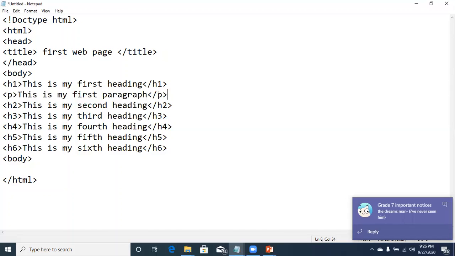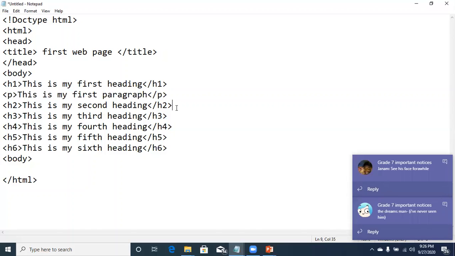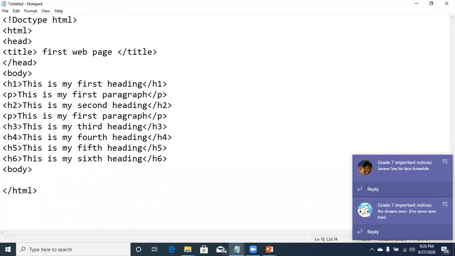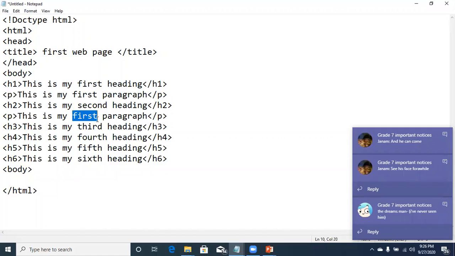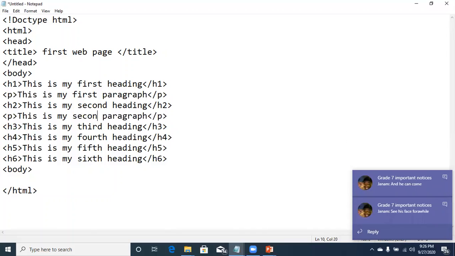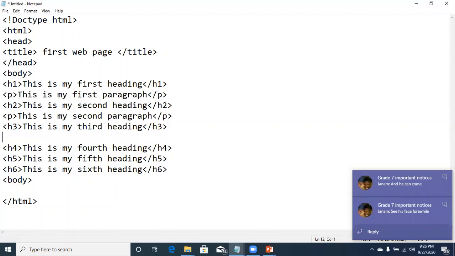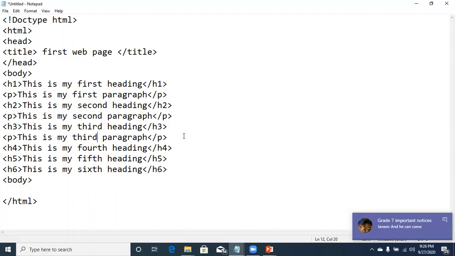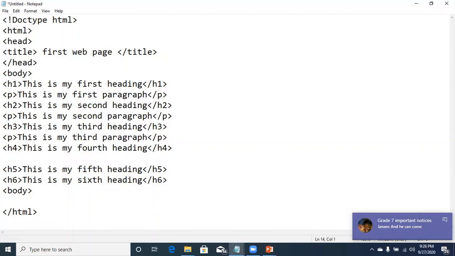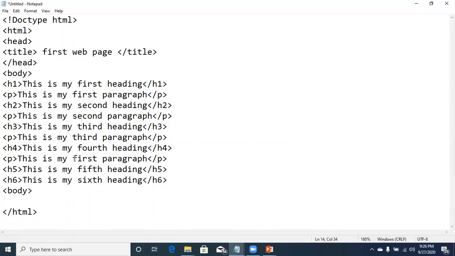Okay, I've closed my paragraph tag too. Again, I'll copy this one. I'll insert even in this heading also. And now I'll change this. This is my second paragraph. And again, I'll change this. Here also, I'll insert it. And this is my third paragraph. I'll change it. And now here also, I'll insert in the fourth one also. I'll say this is my fourth paragraph.